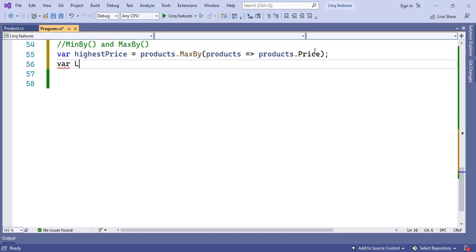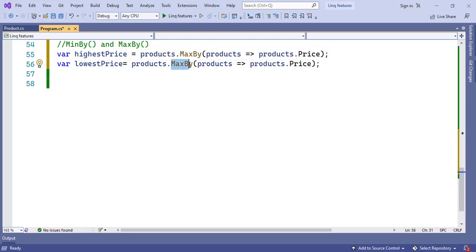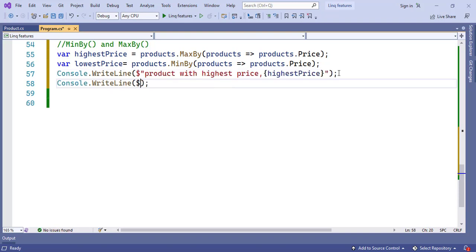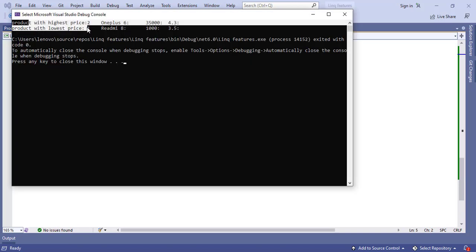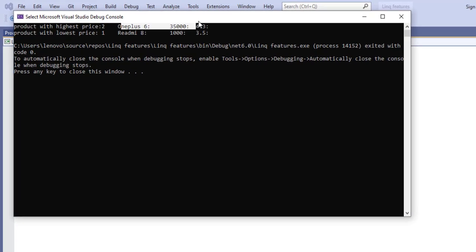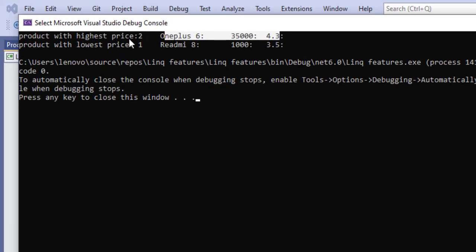In a similar fashion, we can make use of the MinBy method in order to find out the lowest price. Instead of MaxBy, we can write MinBy here. Let us print these two to the console, the product with the lower price. Let's run this. So it is giving the product with the highest price as OnePlus 6 and it is printing that product name along with rating and category, and the lowest price is 1000, it is printing.